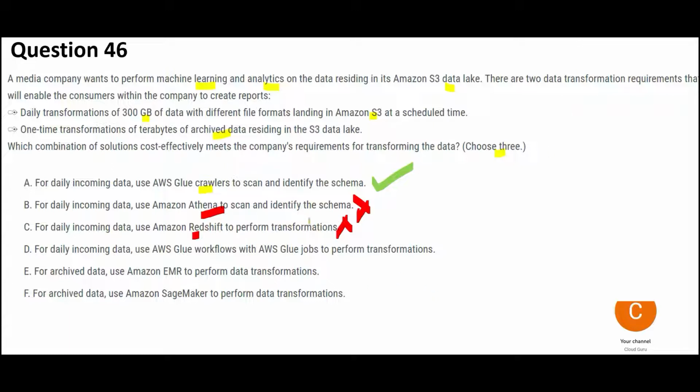Now, once you have the catalog for the daily requirement, you use this. Option D is suitable because you will use Glue jobs to perform transformations. So that takes care of this requirement here, this one. Now for archive data, that is this requirement, you have two options, E and F. But the problem with F is that it is not a data processing solution. They are telling you to make use of SageMaker, which is an ML solution. It is used to deploy machine learning models. Hence, F is wrong, and E is the right answer because we have to address the archive data scenario also. So for archive data, we will use EMR to perform data transformations. So these three are my final answers.